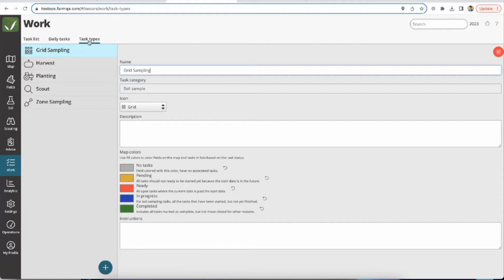So the way we do that is within the work tab. We're going to first create the task types. As of right now, I do have a couple task types created. At the very bottom left, I can click the plus button and add a new task. In this case, we'll call this out as a composite soil sample as its own category.